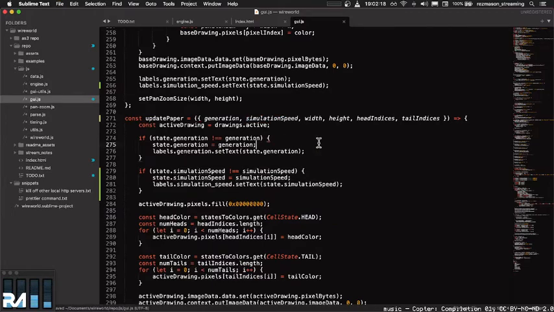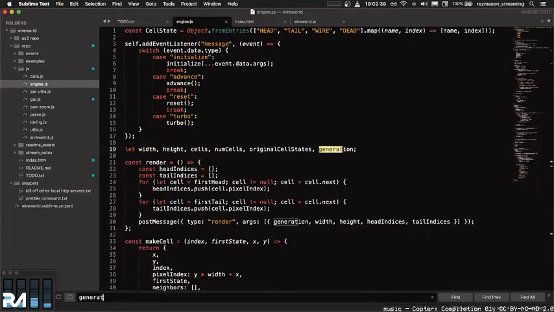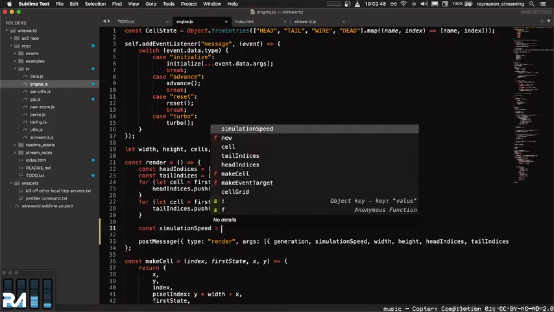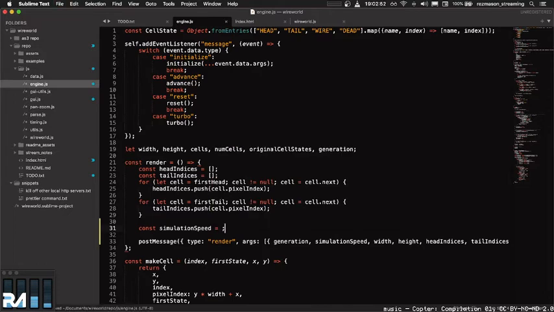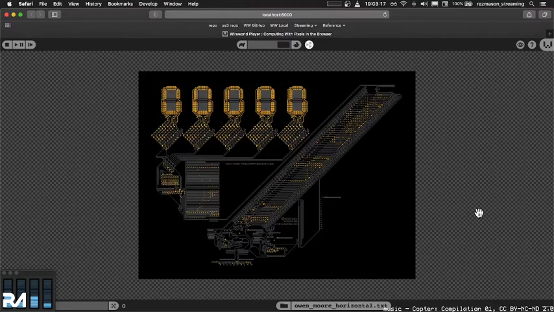So we should pass this through. So wireworld.js, last render, just looking through. It's queued up. Okay. So that comes straight from the engine. And we're going to create const simulationSpeed equals. Now this is interesting. We are only interested in showing the simulation speed when turbo is on. So for now we're going to say turbo, start turbo, let's see. Oh, that's not a thing. Okay. You know what, for now, we're just going to do that. There we are. So there are our three hyphens.